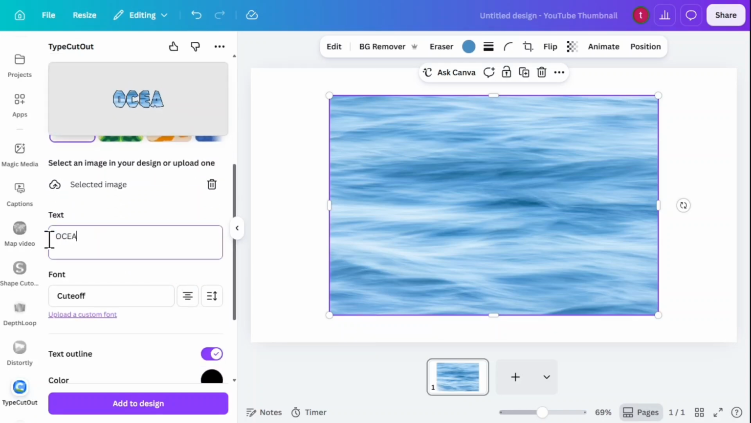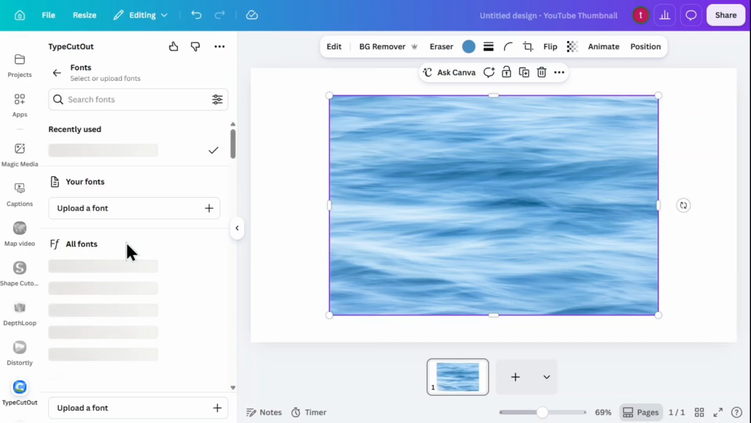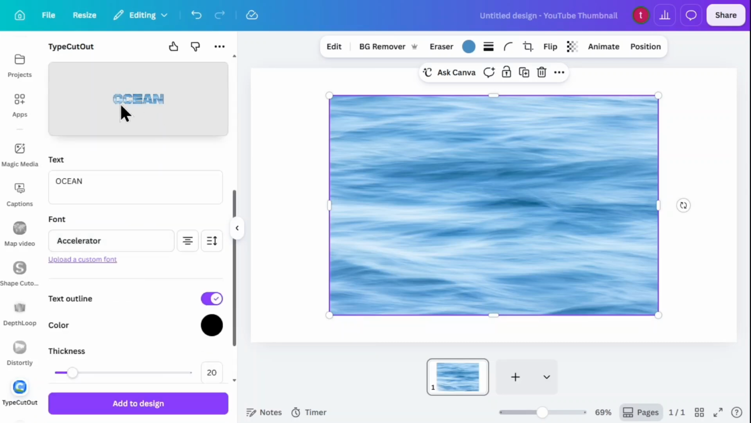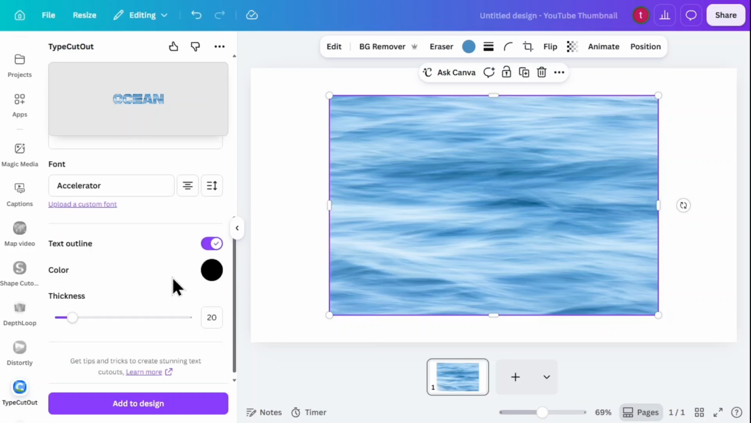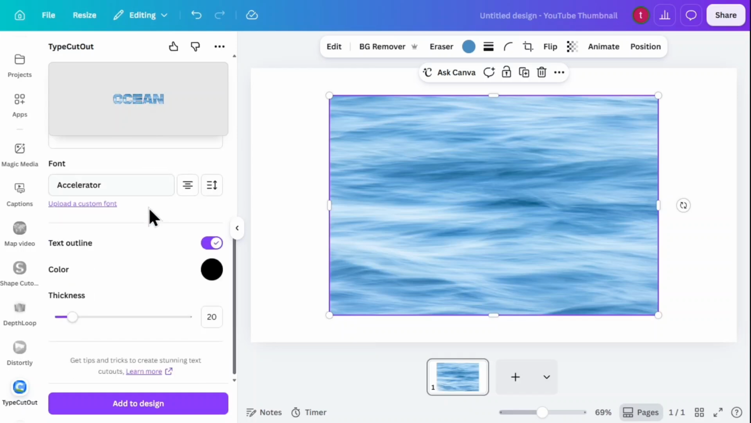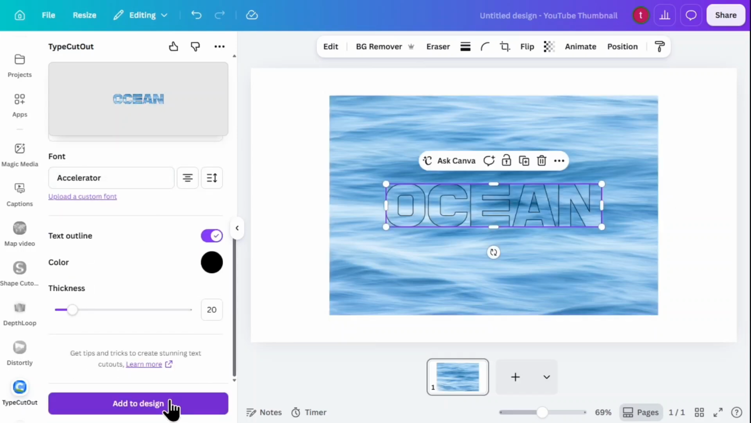Right below the text box, I open the font drop-down menu to choose a bolder typeface. I select the Accelerator font so the ocean pattern inside will have plenty of surface area to show through clearly. I make sure the text outline settings and thickness look balanced, and then I click the purple Add to Design button at the bottom of the panel.